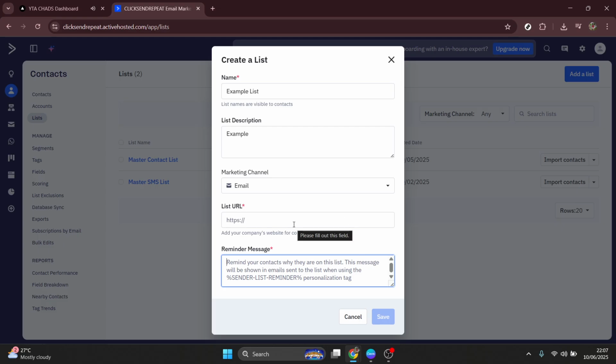Now, you can start adding contacts to this list. There are several ways to add contacts. You can manually add contacts, import them via a CSV file, or set up forms or integrations to automatically add subscribers. To add someone manually, navigate to Contacts and then Add a Contact. You'll then select the list you just created, and your contact will be associated with it.